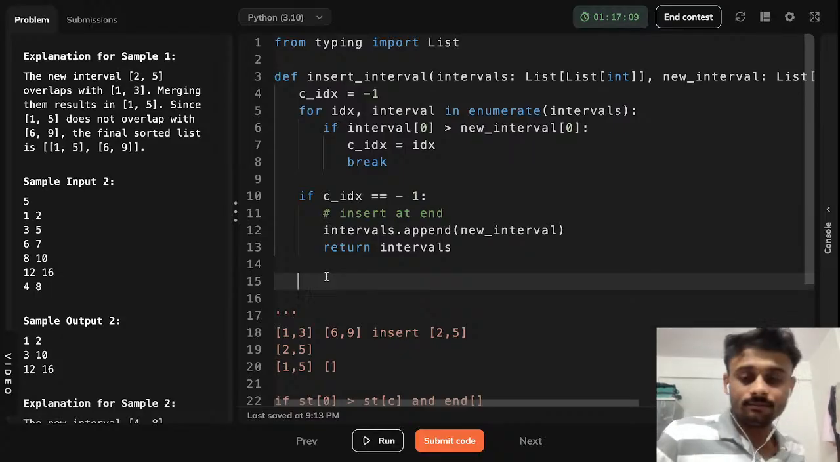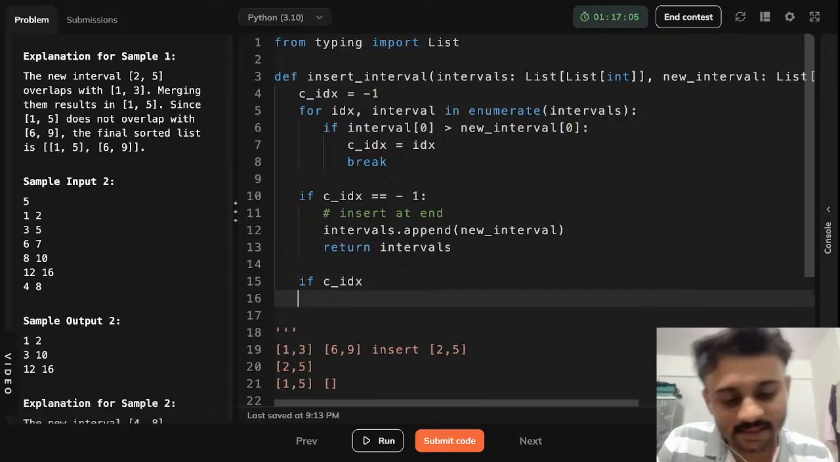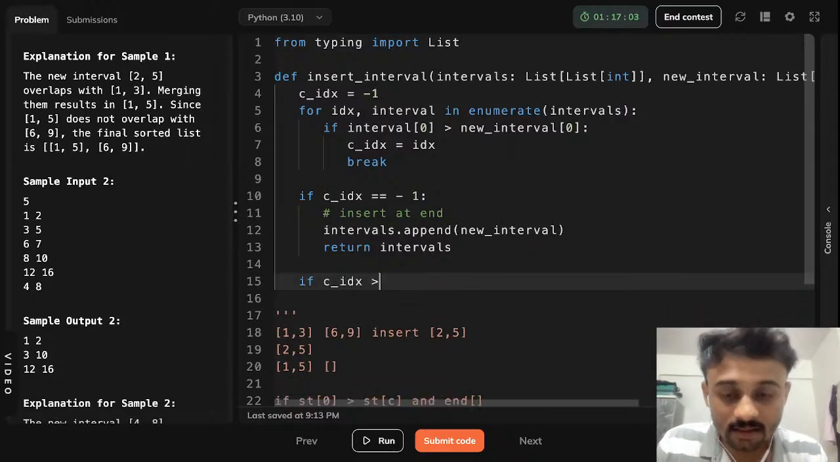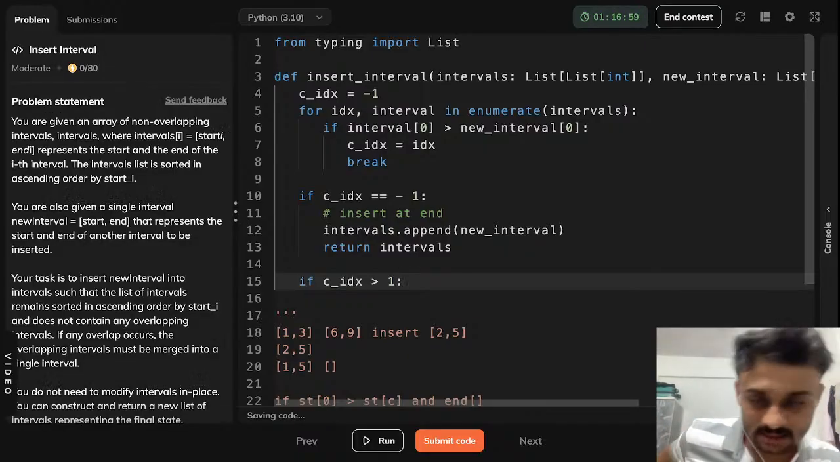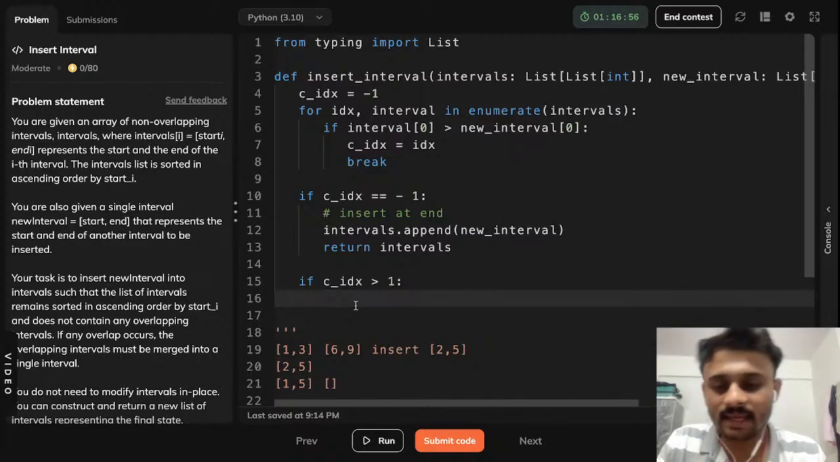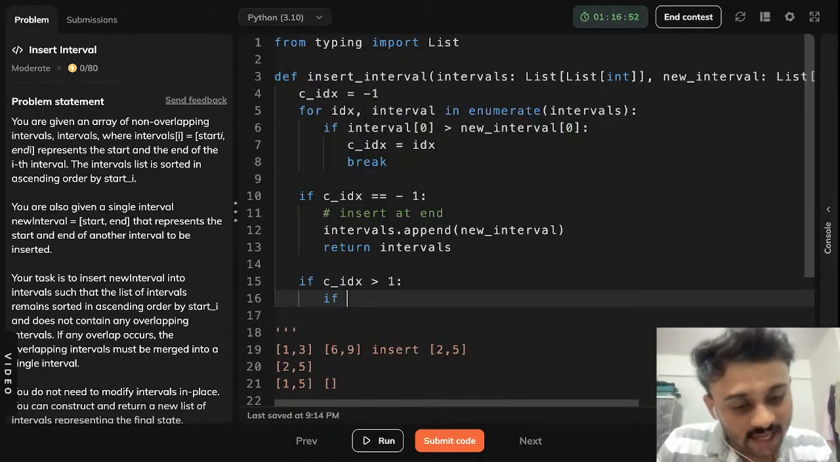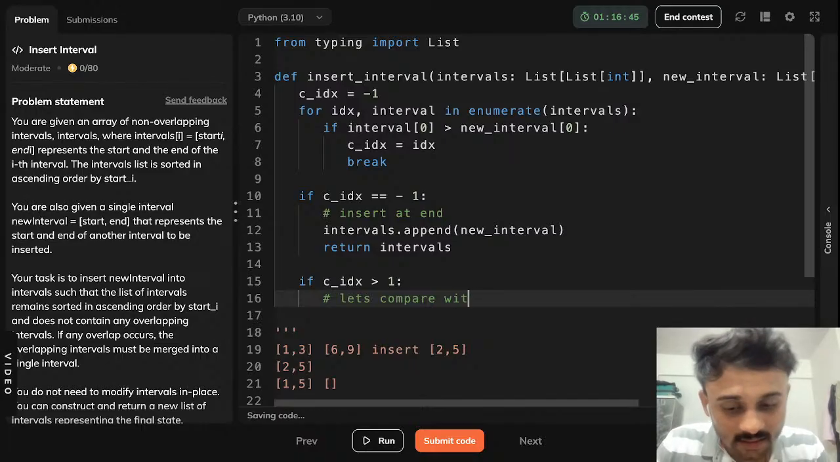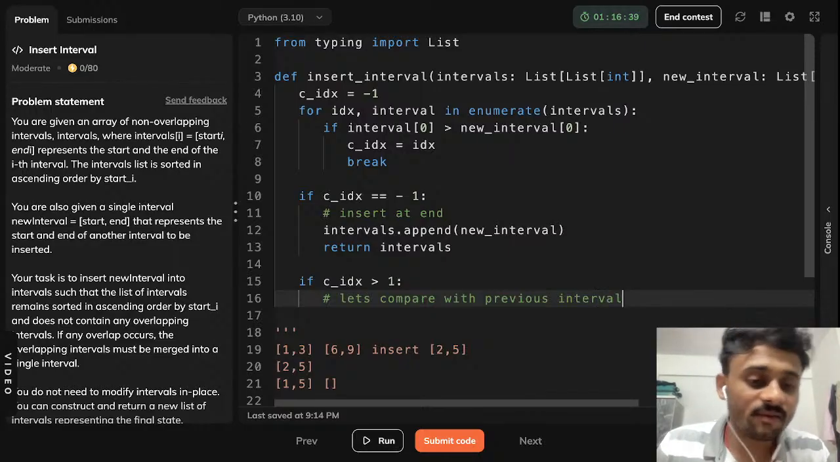So, if C index is greater than 1, okay, it means at least there are two elements. So I will be checking if the ending index, let's check, sorry, let's compare with previous interval. Let's compare with previous interval.